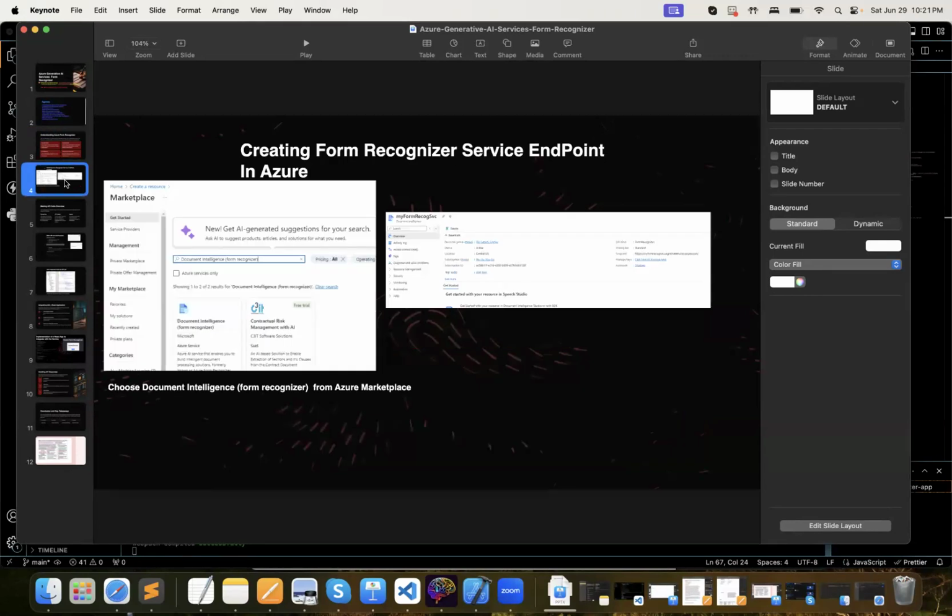Creating the Form Recognizer service endpoint. You can go to Azure and create it as a service. Go to the marketplace and you can select Document Intelligence and Form Recognizer. Select that, and then you can deploy that service. Once the service is deployed, you will see an endpoint like this.